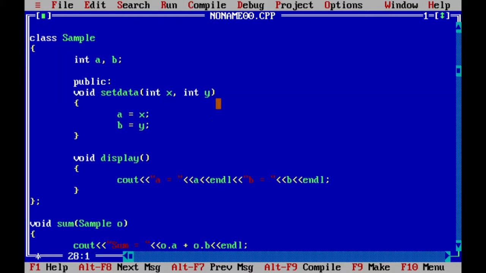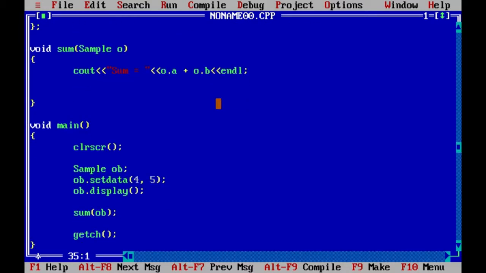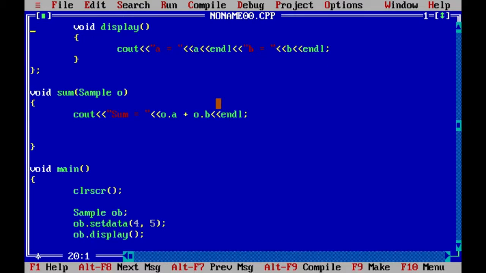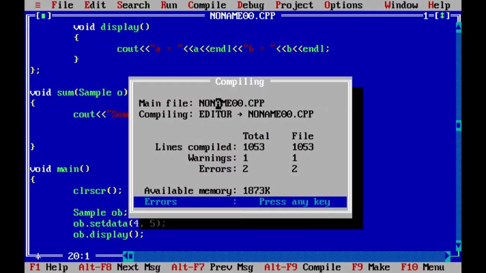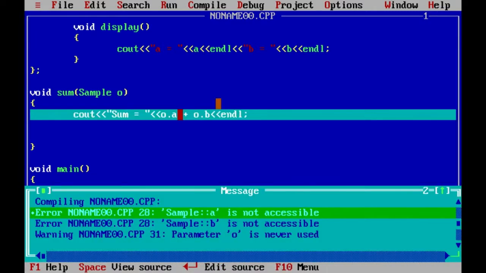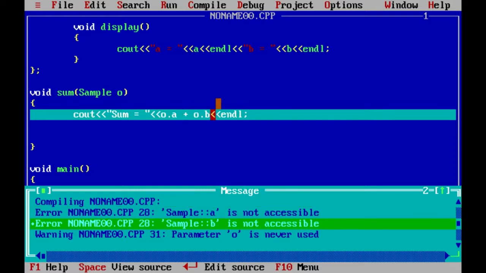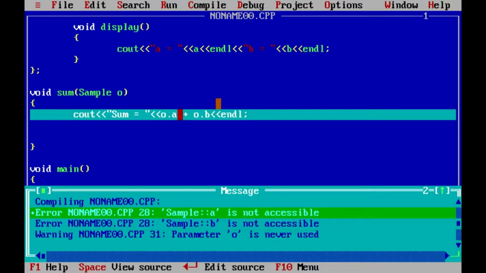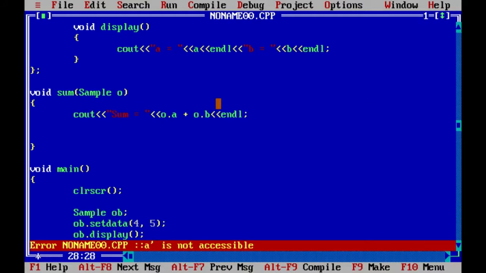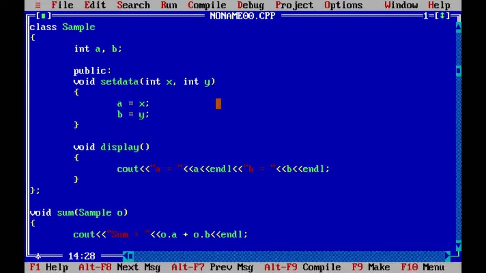So definitely when you compile this program, you should get an error about this. So let's see. I just compile this program. You can see one warning is there and two errors are there. What are those two errors? We will see that first. So if I press enter, the errors are: A is not accessible and B is not accessible. Why are A and B not accessible? Because they are private data members, and private data members can only be accessed by the members of that class. So sum is definitely not a member of that class. So that's the reason. Fine.